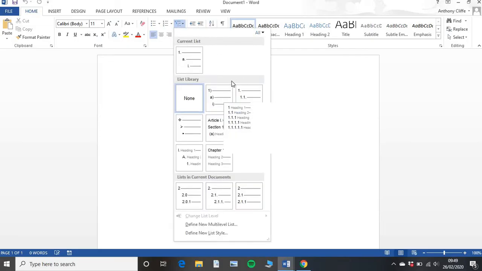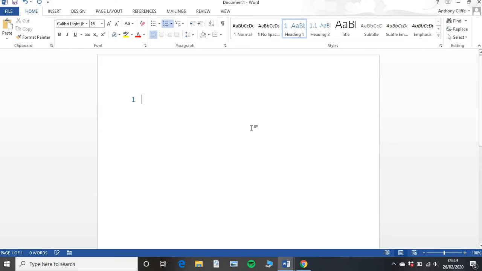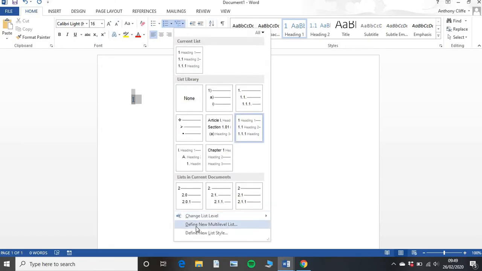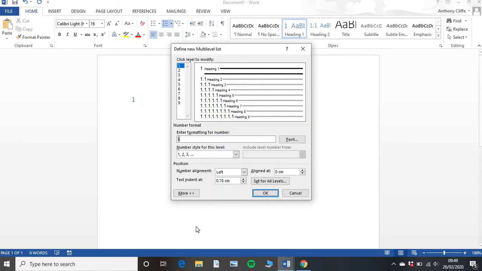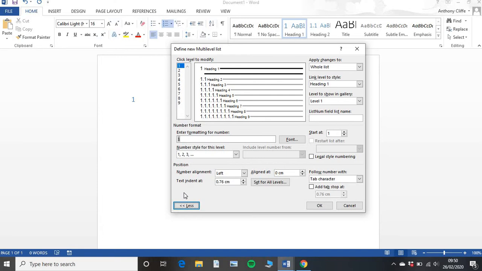And then you want to scroll down here to this one here that has loads of numbers, 1.1, 1.1.1 all the way through, heading 1, heading 2, etc. You want to go ahead and click on that. That's going to throw a number one in here. As you can see, it's highlighted up here. Go back into that one, but click the small down arrow to the right of that box. And then scroll down to define new multi-level list. You also want to click more at the bottom here. Okay, now we're ready to go.